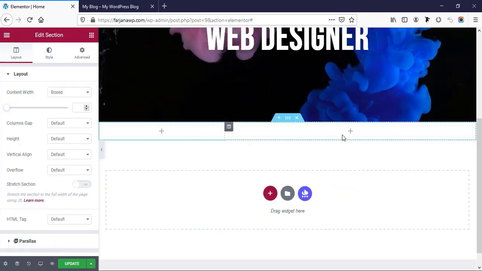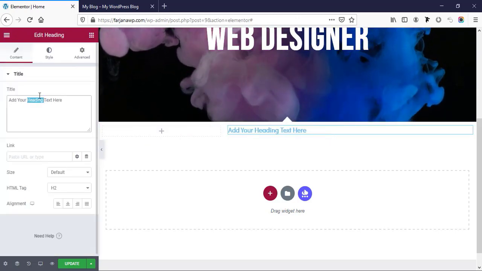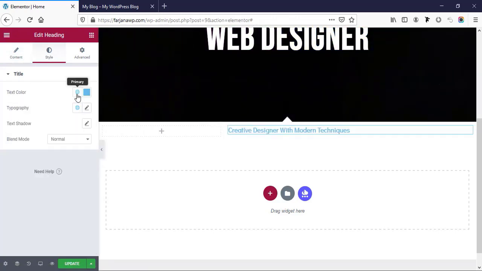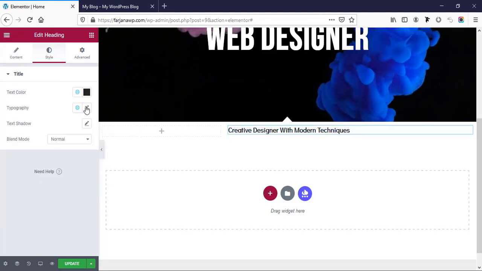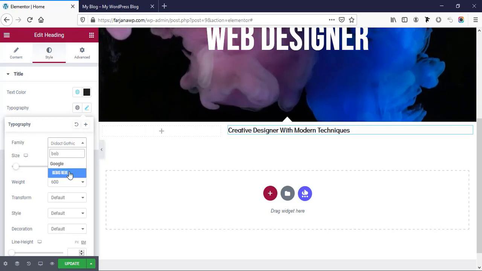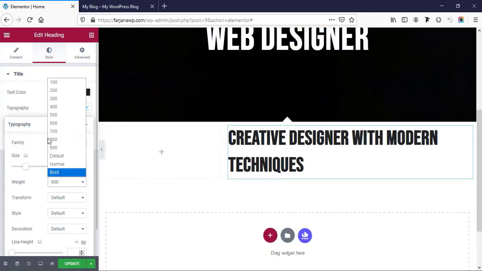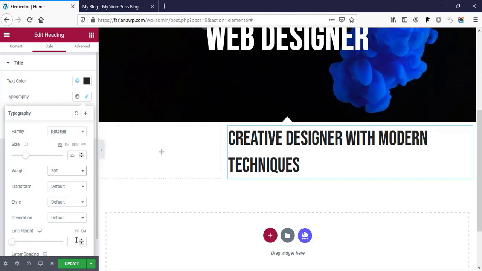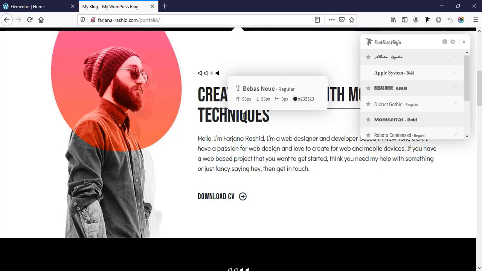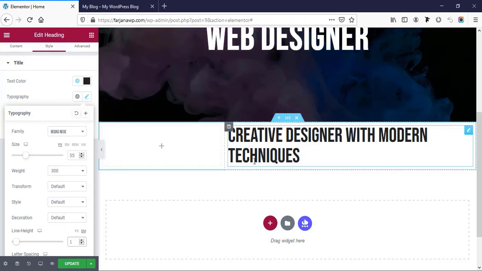And for the right side, first I'm taking a title, so here is heading, and here I'm going to add this text. And now going to style tab, text color, we can use the font color. Then typography, I'm selecting the font to Bebas Neue, and font size I'm using 55, and font weight making it to 300, and line height I'm making it to 1. If we check here the font size, it's showing 55. Okay, so here we are using 55, font weight 300, and font family is okay.